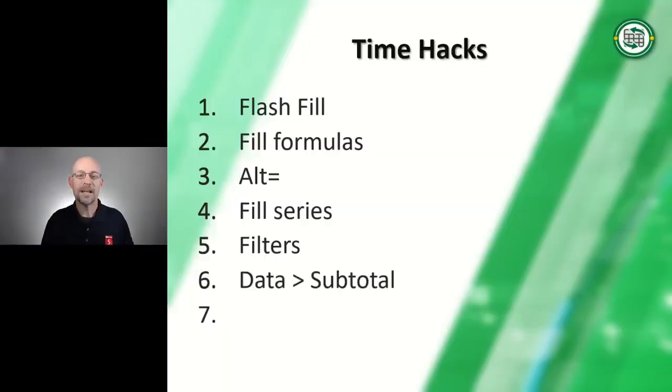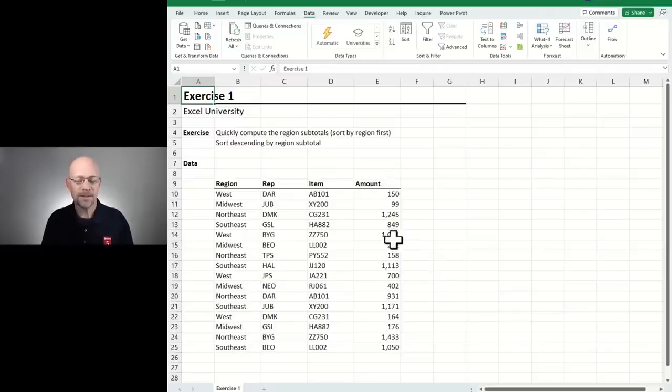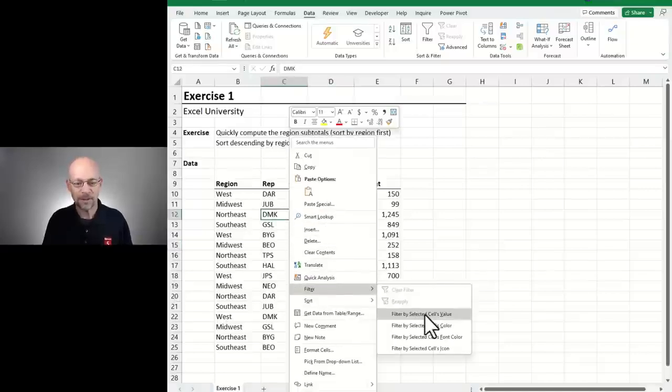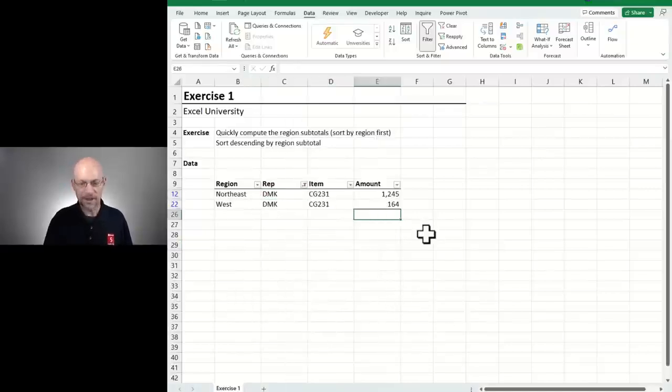Hack 6, data subtotal. Now in the previous segment, what we talked about was a way to get the subtotal for any rep or any region or any item. And if you recall, what we would basically do is right-click, filter by selected cell's value, grab the cell here and Alt equals, and then we get a subtotal, okay?